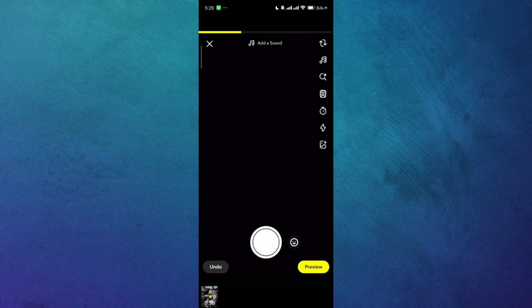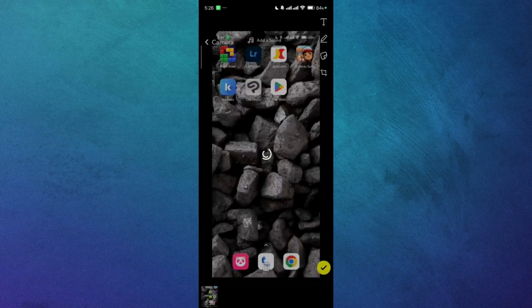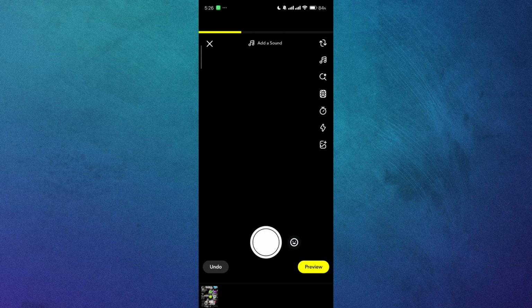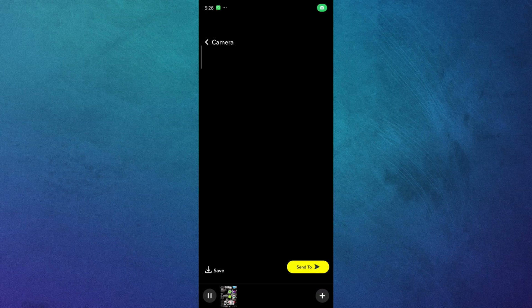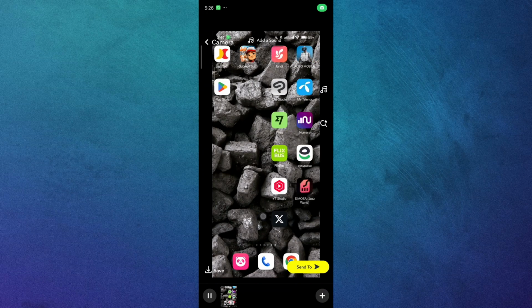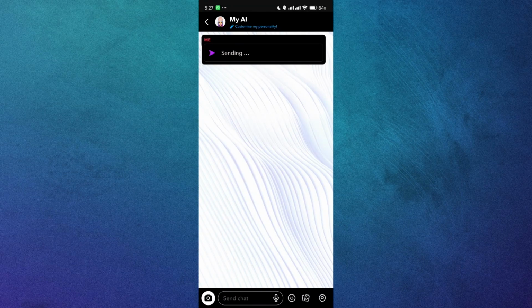You can now preview it, make edits like adding filters, stickers, text, or even music just like any normal snap. Once you're happy with it, tap Send to, choose the friends you want to send it to, and hit Send. Now head over to your chat screen to confirm it shows up just like a normal snap, even though it was from your camera roll.